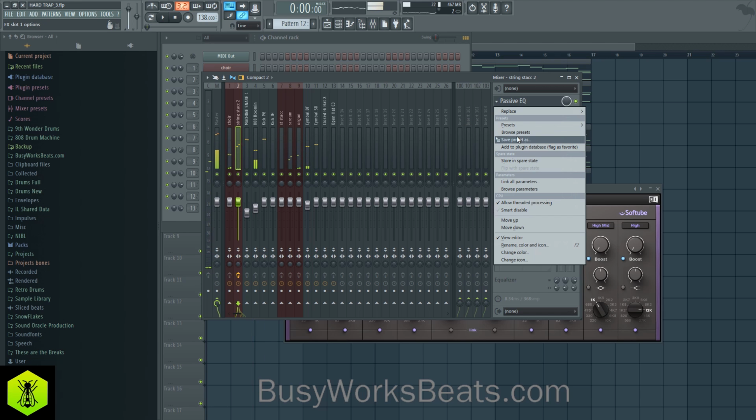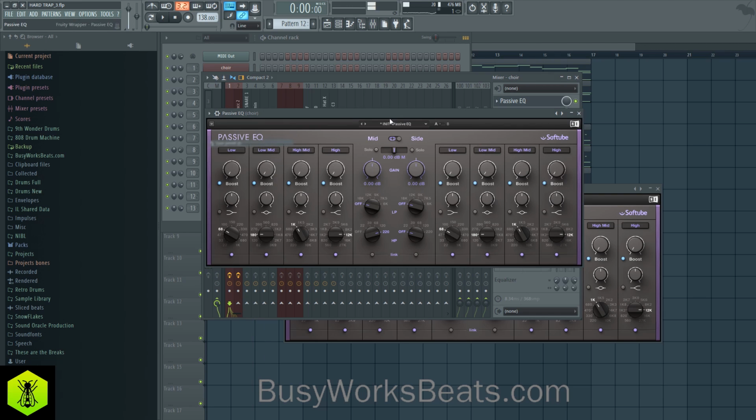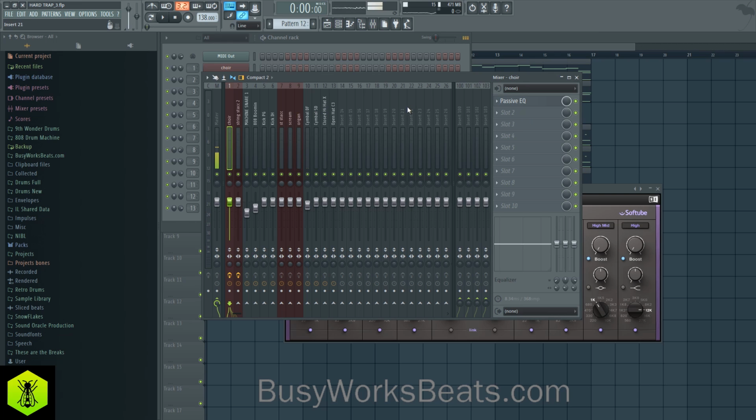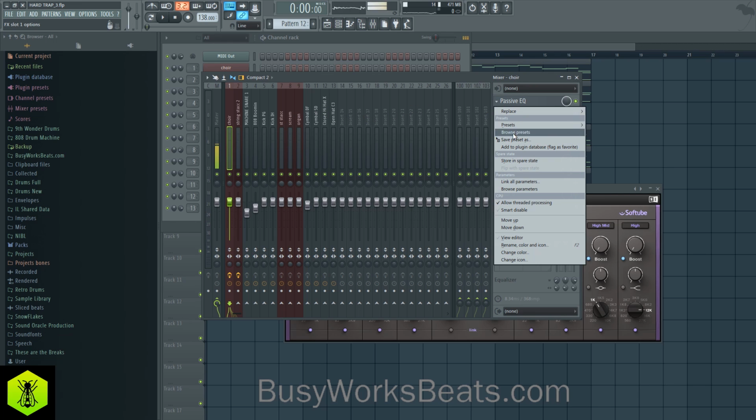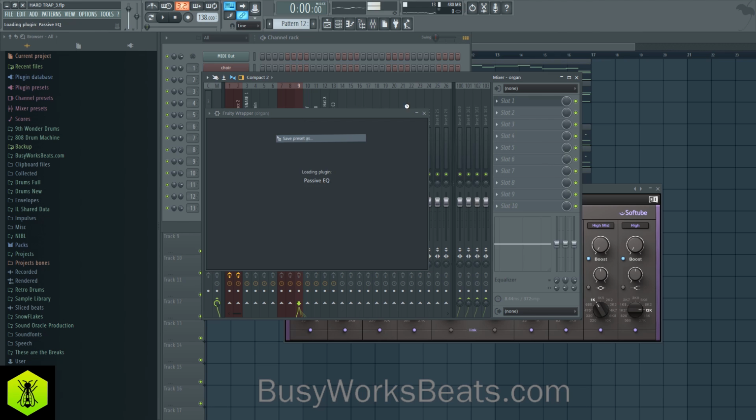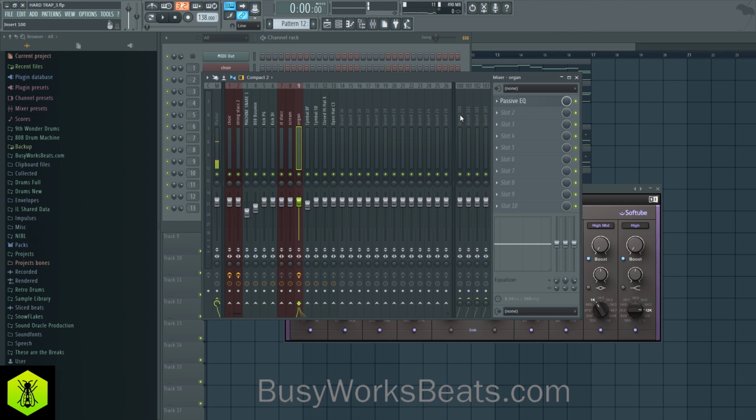We can do that for, you know, everything. So let's do it for the choir. Let's do it for our other organ. Let's click the down arrow, save preset as, drag it over top the organ. So that way we're cutting out the bass in the middle.